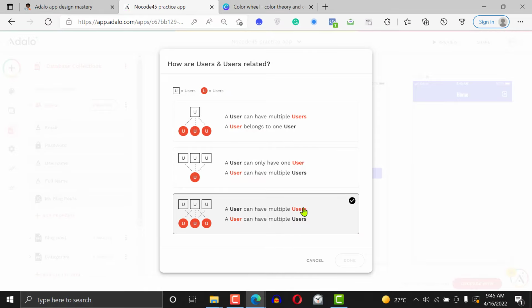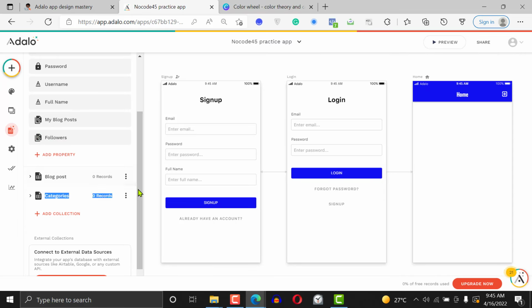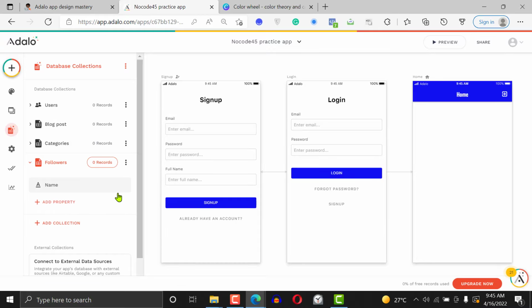Another way we can initiate this like this and say done. Then go back here and just call it followers. That's the same thing you do for Facebook. You know, on your Facebook application, you can follow multiple persons, and multiple persons can follow you, right? That is the same thing. Or another way to not get yourself confused is to go down right here and just call this followers and say add.